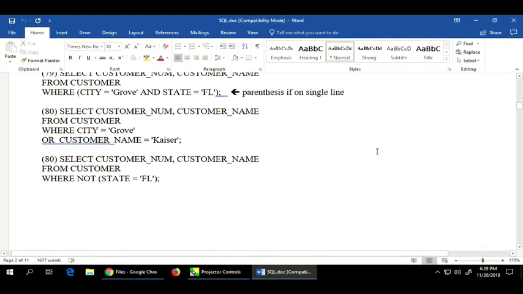Okay, so what's gonna happen in this one, you select customer number and name from customer where the city is equal to Grove or the customer name is equal to Kaiser.